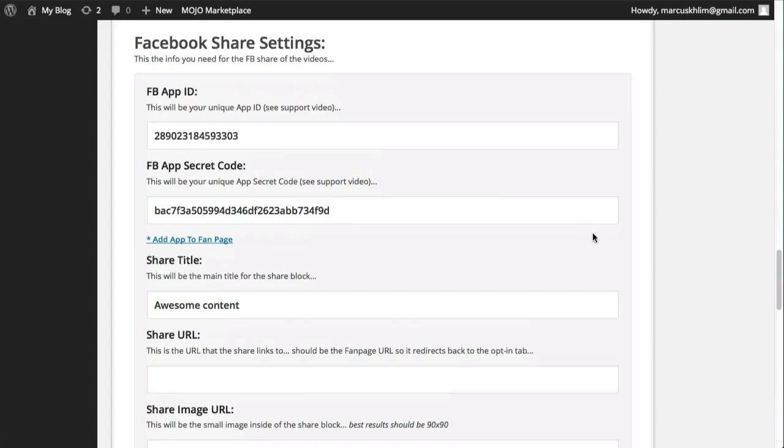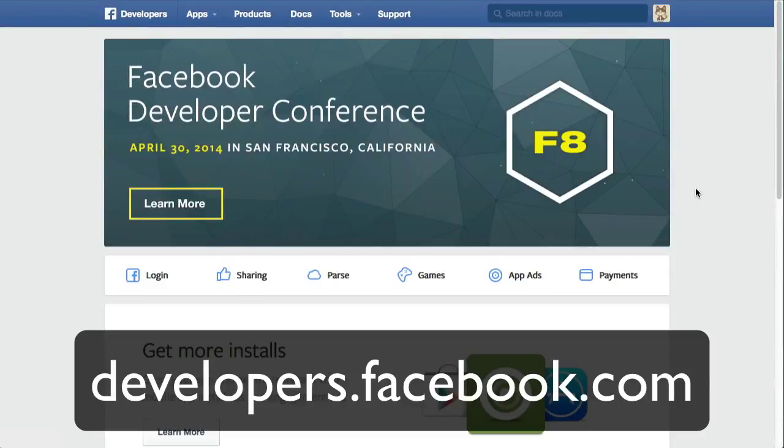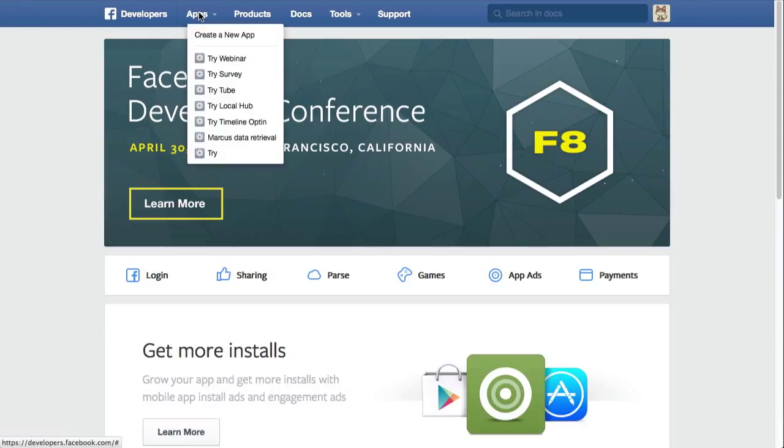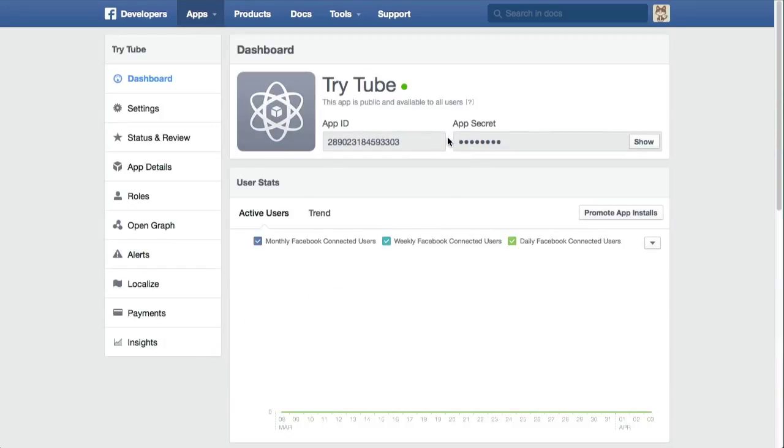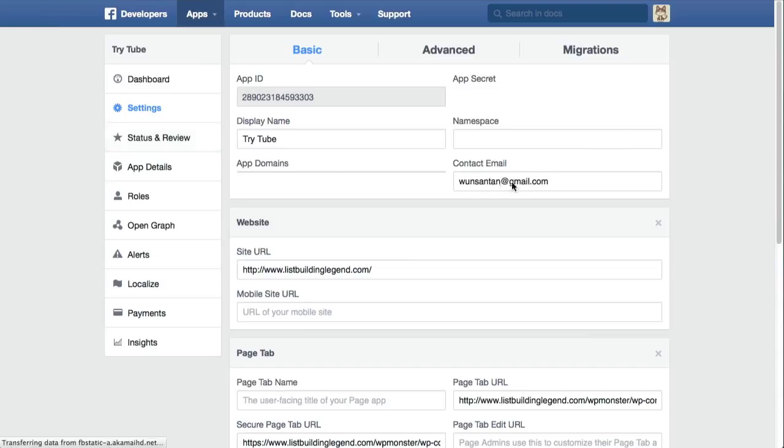So now we come to the Facebook share settings, and this involves creating a Facebook app. And to do that, all you have to do is go to developers.facebook.com, and then you just come to the top here, apps, and you want to create a new app. And I've actually already done that for this example. TryTube is what I've called mine, and you can call it whatever you like. You just have to make sure that you have a valid contact email on this under the settings menu.